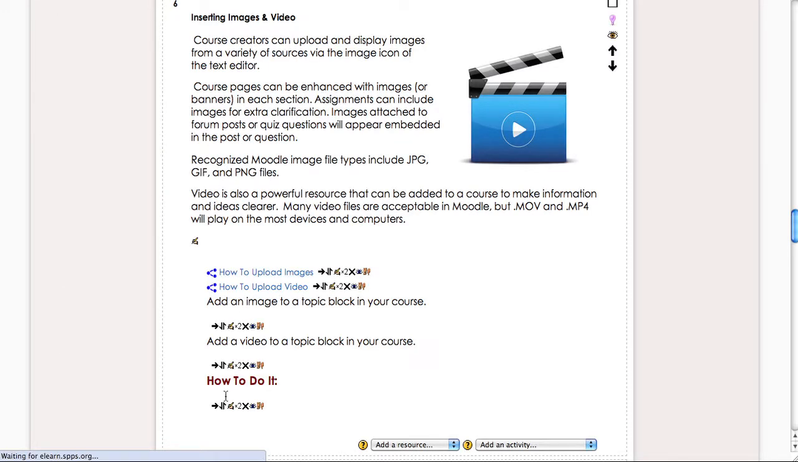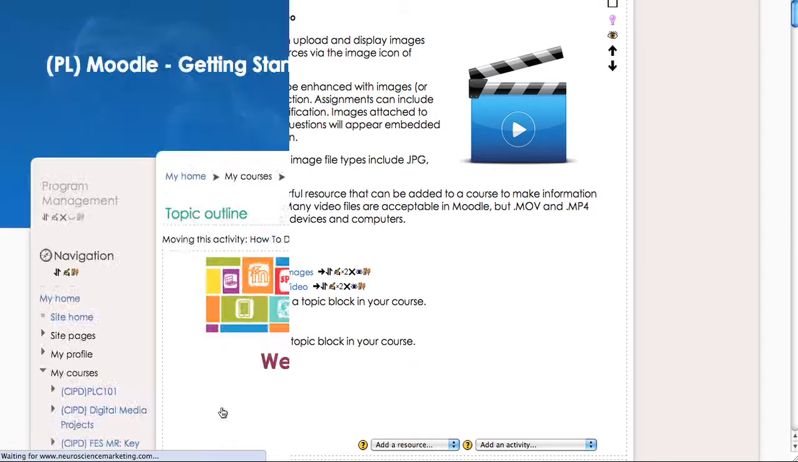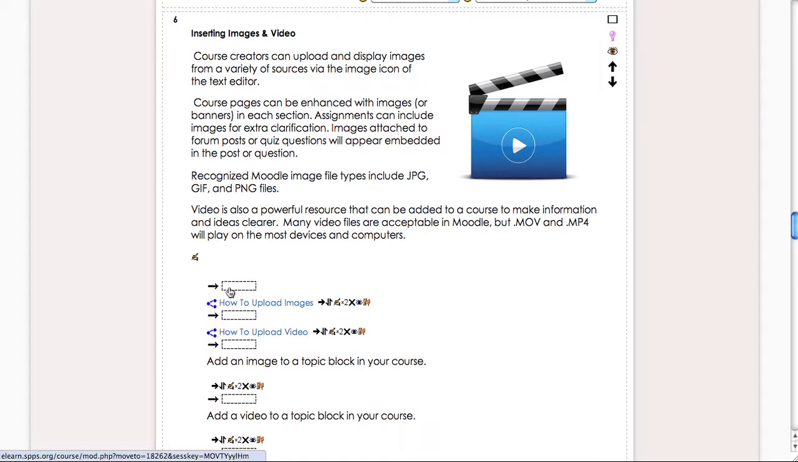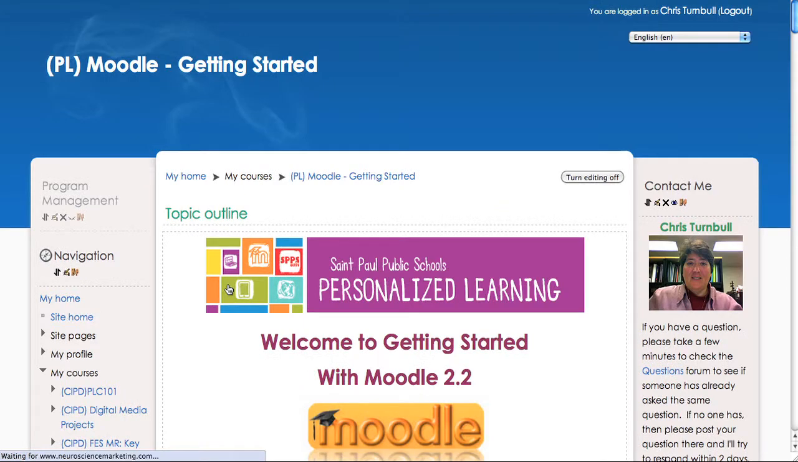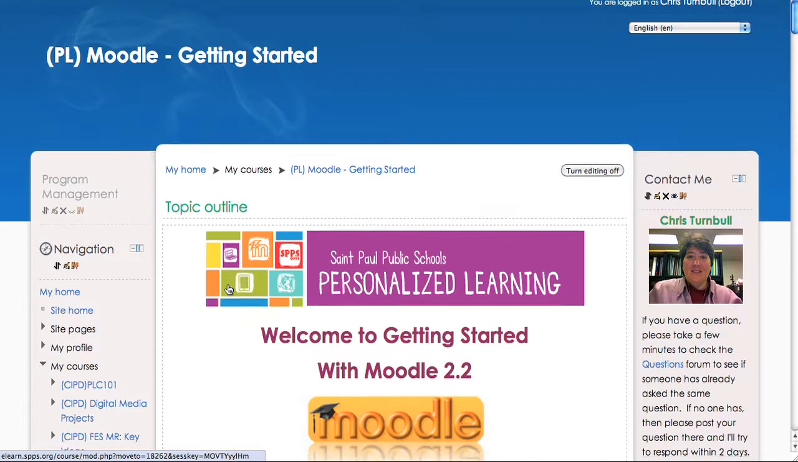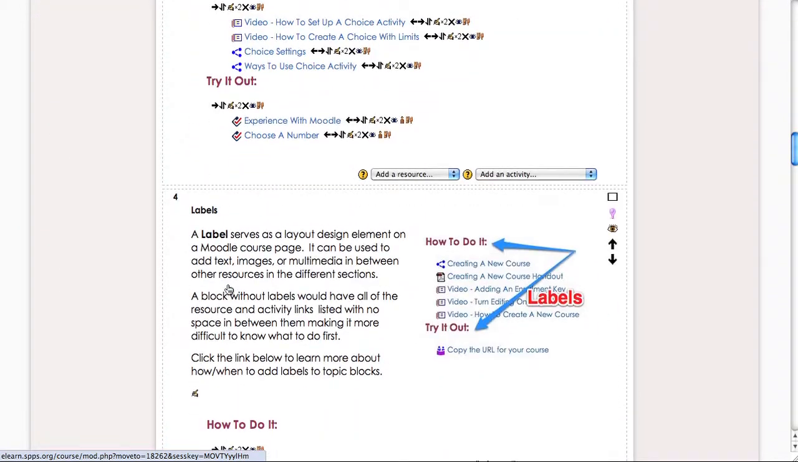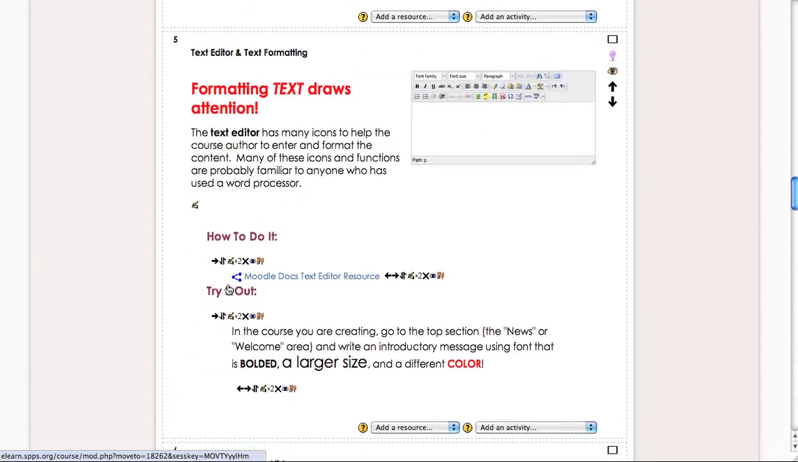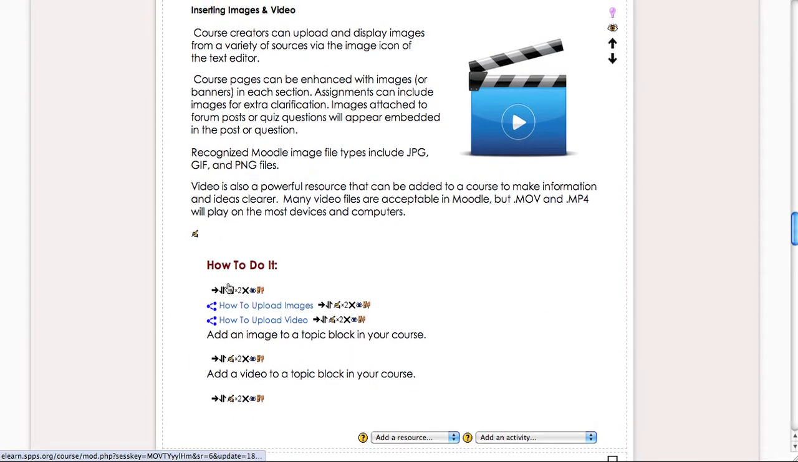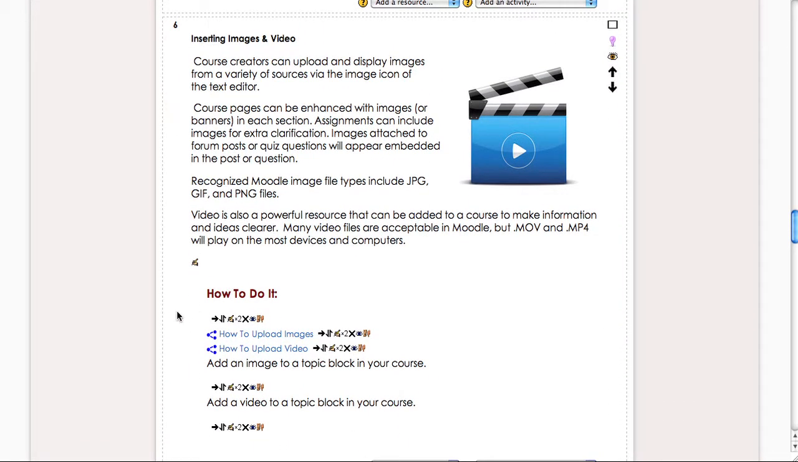And now I see my label is here at the bottom. So I'll click these move arrows. And I'll choose this top box as where I want this label to appear just by clicking on that. And the label is now moved up to the top of my list of resources and activities.